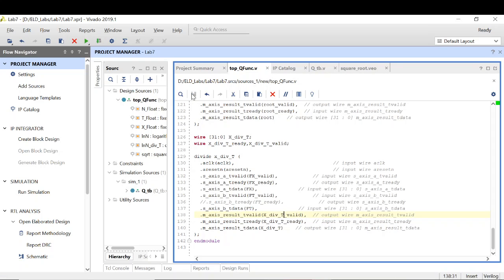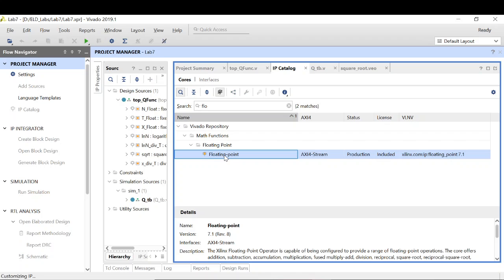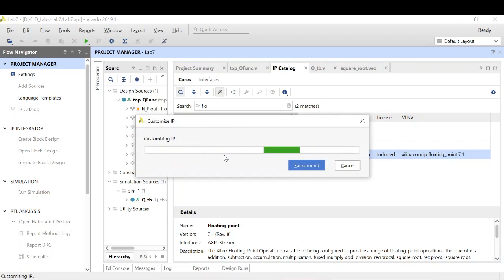All right. So now we have calculated x by t. Now we have calculated the square root function as well. Now let's do the addition of these results and get the final answer out of it. So for that, again, I have to go to the IP catalog and get the IP for the addition operation.